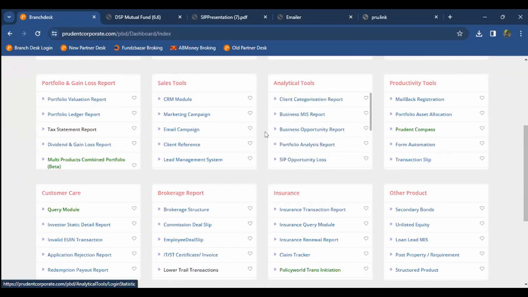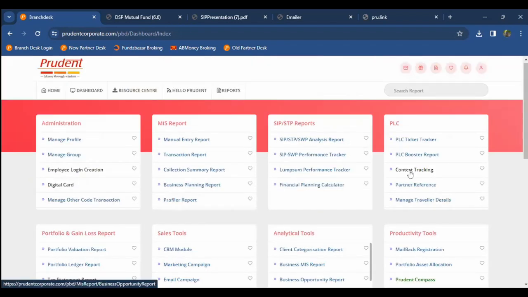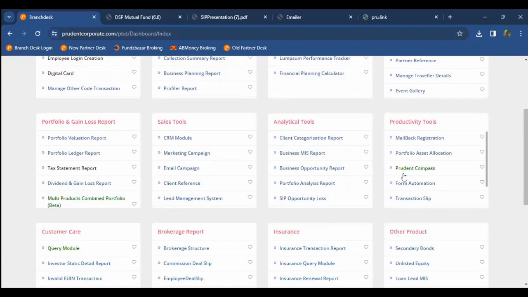This was the analytical tools. The next is productivity tools. Analytical is to analyze the existing business that the partner has and generate leads. Productivity is to improve the productivity of that partner to make things faster for them and in turn for us, and to generate more business.